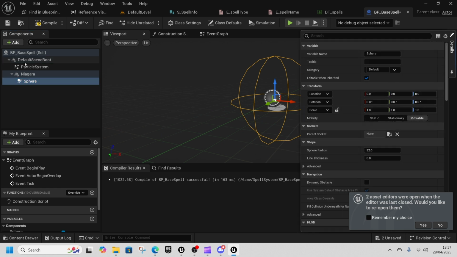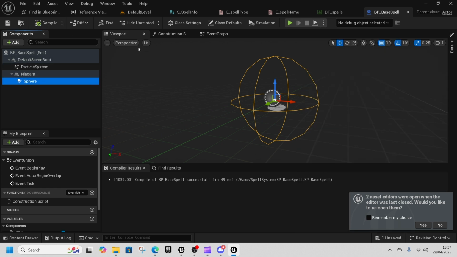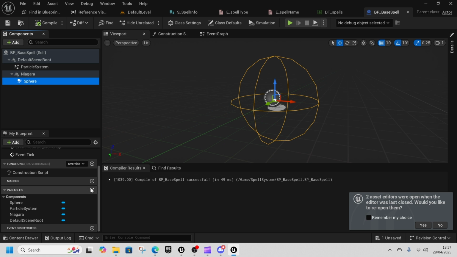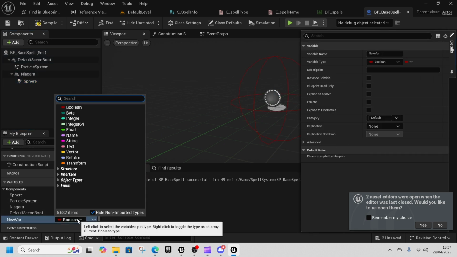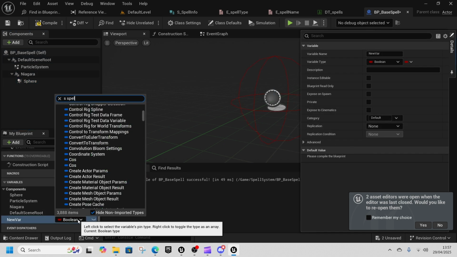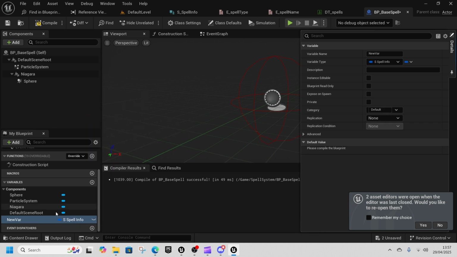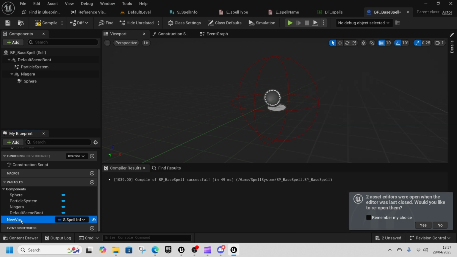And we'll leave that as it is. And then we're going to add a variable down here, and this will be S spell info. And this needs to be instance editable and expose on spawn. So when we say that we're going to spawn a spell, we're going to pass in the spell info that we've got, and it's going to set everything that we need. So this will be our spell info.